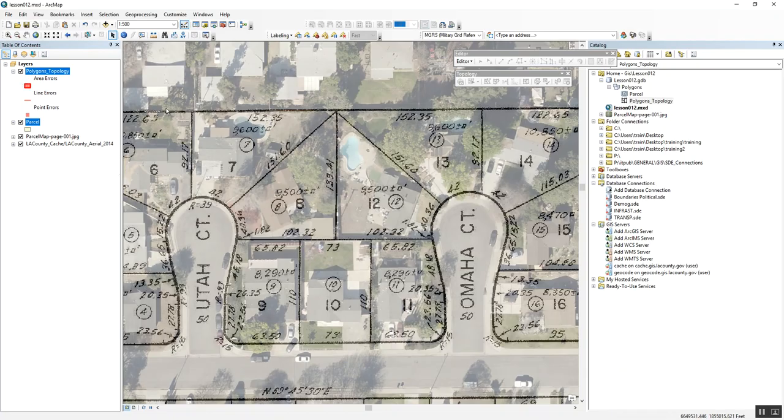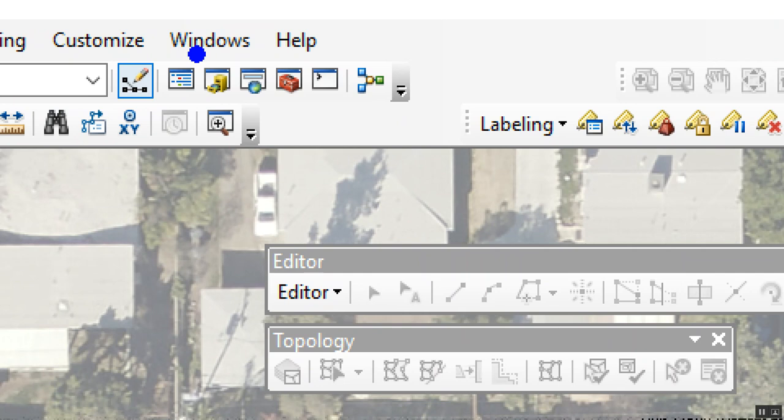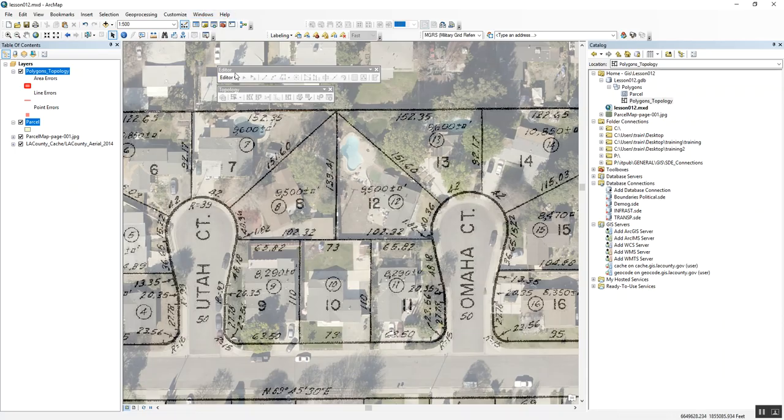Okay, here we go. So digitizing, these are the two tools we work with. If you don't see these tools, like on any program, not just GIS, right, you have to go to Customize, go to Toolbars, and you can add Editor, and then add Topology. Those two tools we need to use. There's other tools we can use. For example, one's called COGO, which allows you to do a lot more detailed digitizing. But for this lesson, just basic Editor.